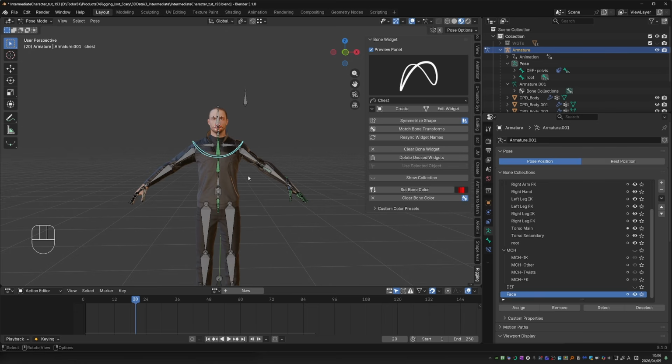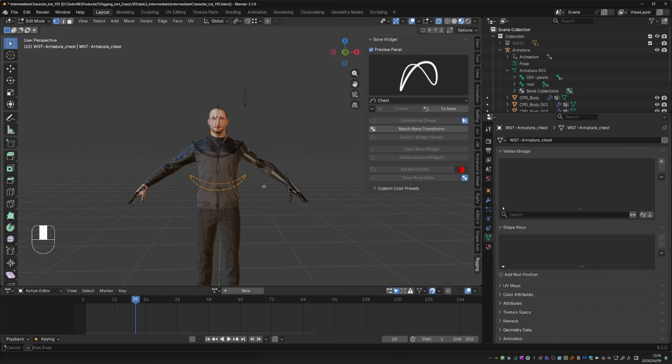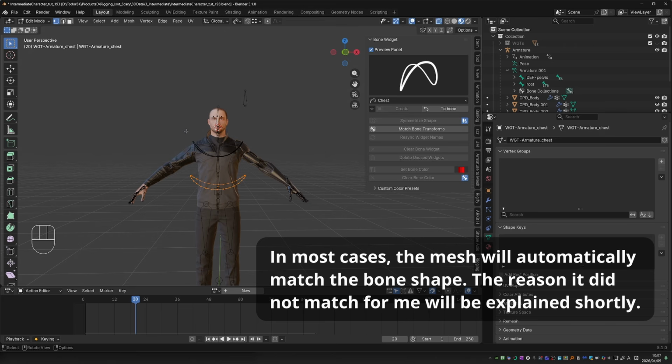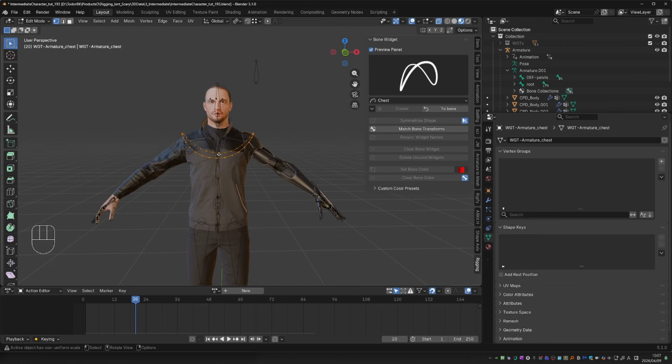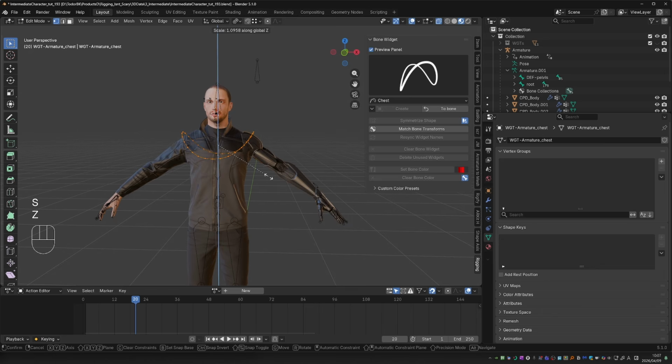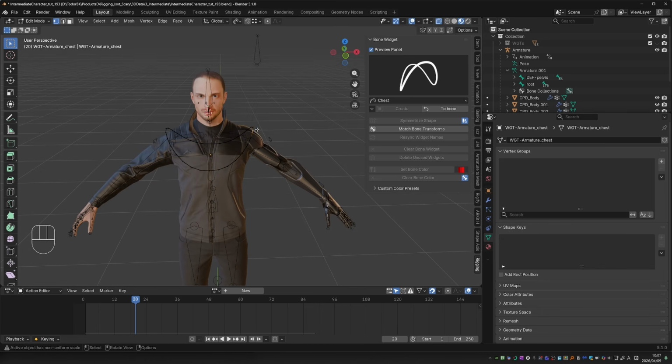And another great feature is that if you're not happy with the shape after you've confirmed it, you can just click on Edit Widget. That will put you in edit mode and you can start tweaking the shape. Now the mesh doesn't overlap with the bone shape. If I click on Match Bone Transform, it will match. And that will make it even easier to edit. Okay, here I can do any edits that I like and that will become the final shape.